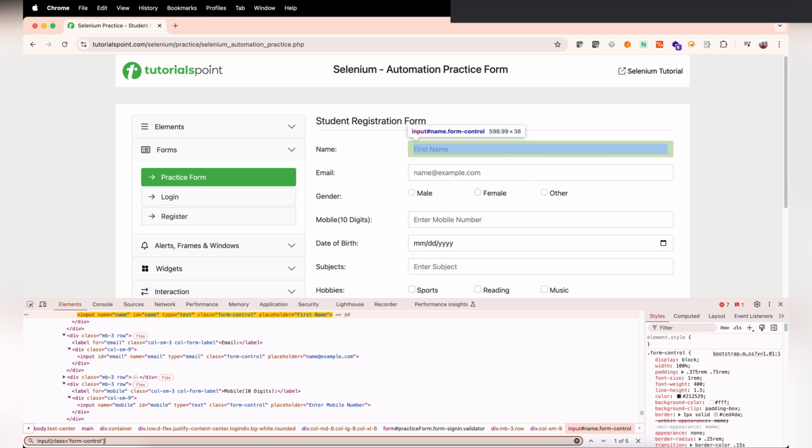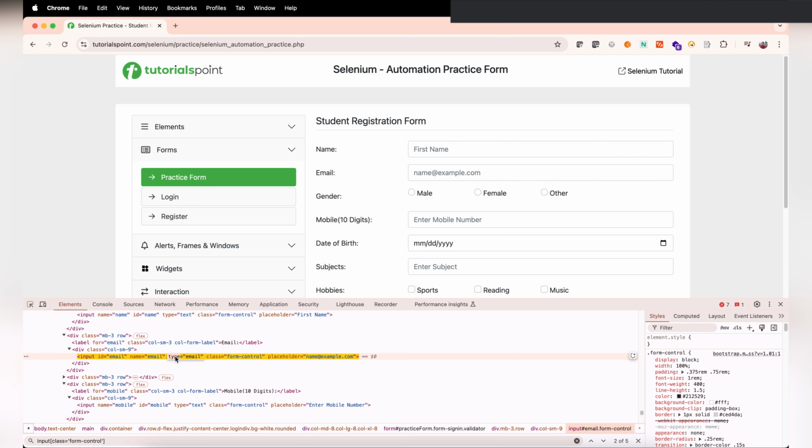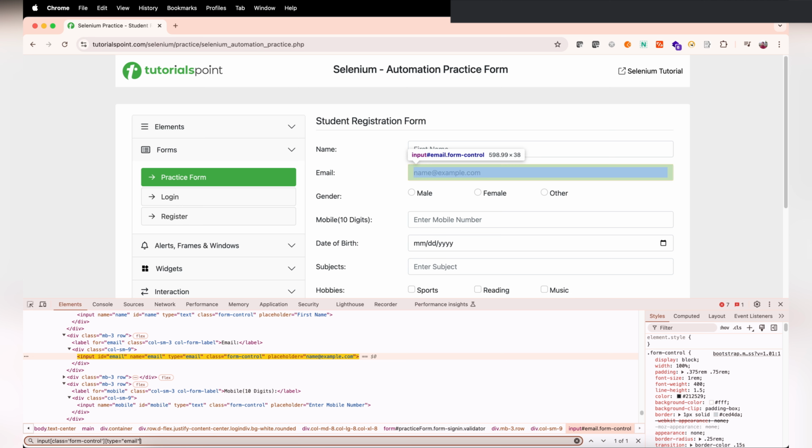What I mean by multiple attributes: here you see input class equal to form control, and it is identifying multiple things, right? In Xpath we can use that particular index number, but here you cannot use that number. What you can do here is use one more attribute, let's say name equal to email or type equal to email. Let's use this extra attribute, type equal to email. Now you see it is identifying, right?